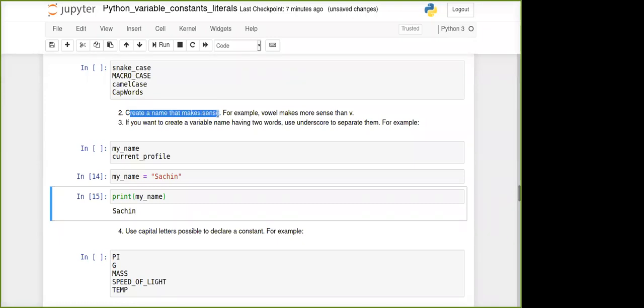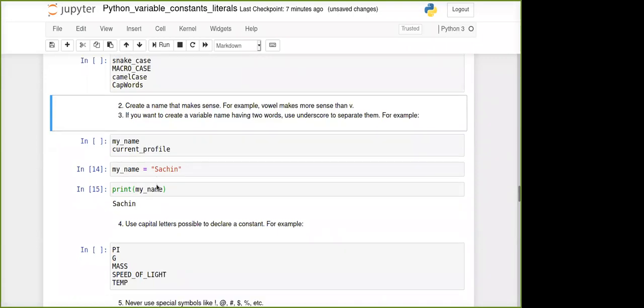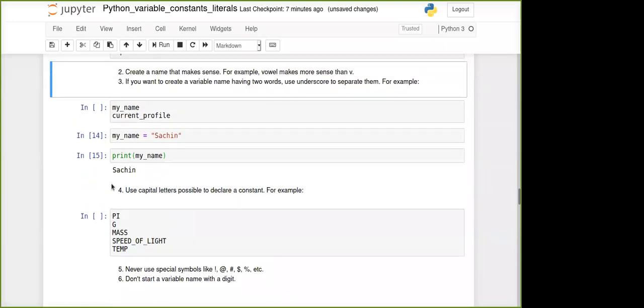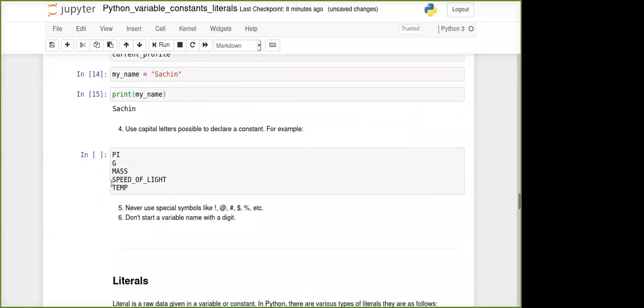Create a name that makes sense. For example, vowels make more sense than V. If you want to define some variable, instead of using A, B, X, you have to use a special name for the variables. After that, if you want to check your variables later in your own program, you should be able to identify why you defined your variable earlier, so you don't have to check again and again why you defined it. So these are some rules you have to read, guys. You cannot use a special character in your variable as well.